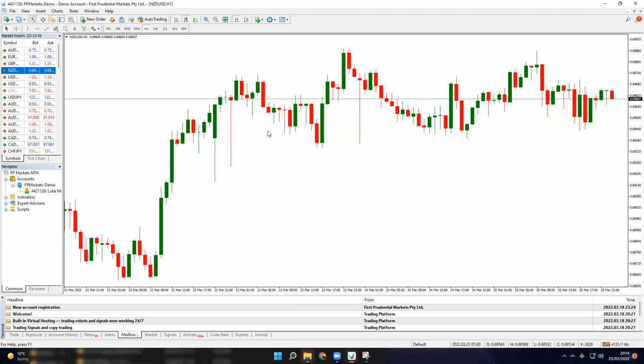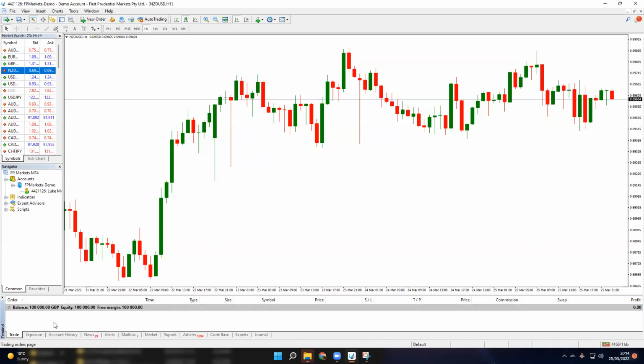So the first thing, bottom left hand corner, where you see the word Trade. Click on that. Okay, can you see how much money you've got, the balance and the equity? The balance is how much money is available in your account. The equity is how much money that you can trade at that particular moment.